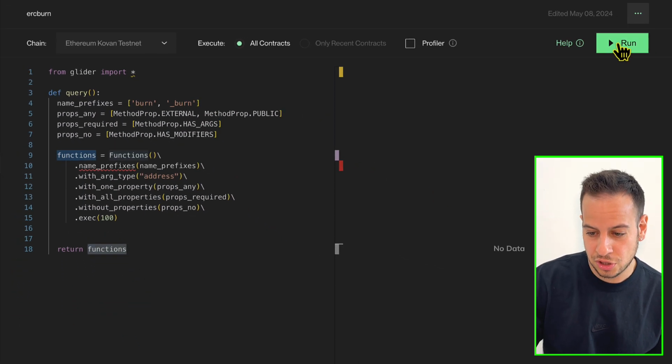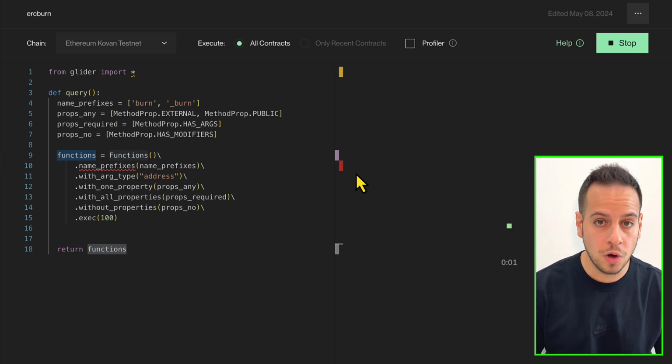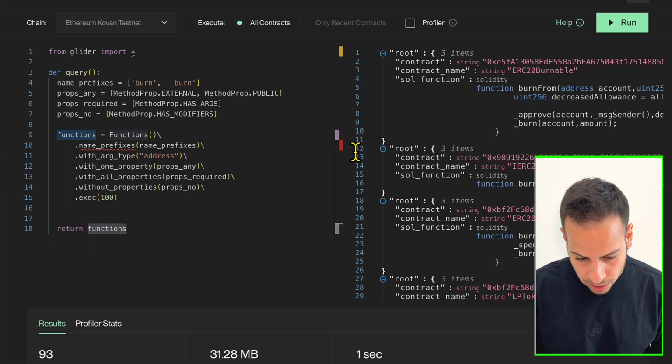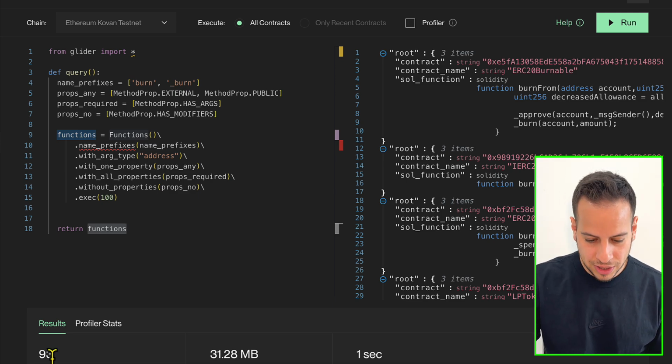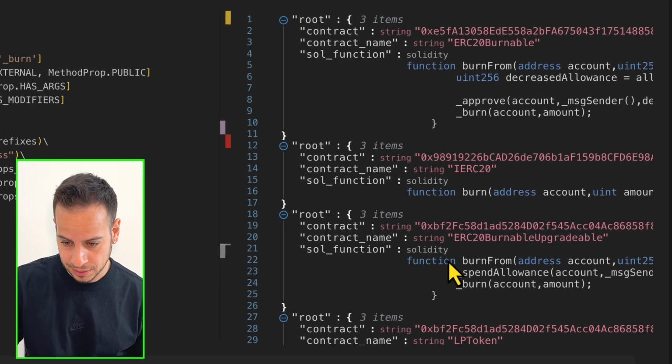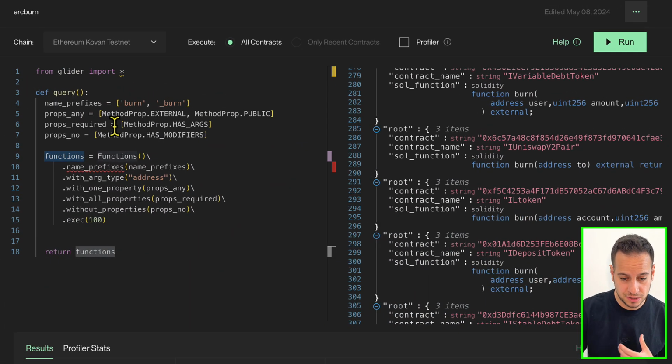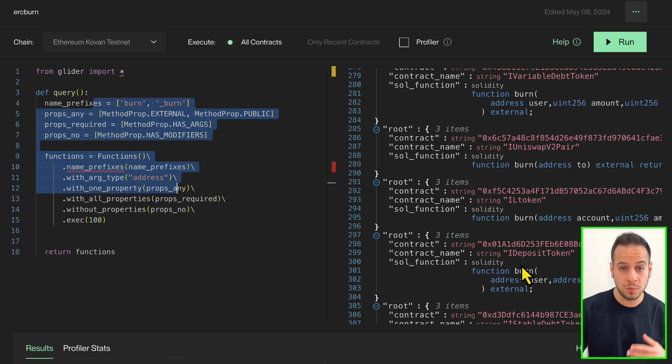So let's try to search it first on Kovan and then on Ethereum mainnet to see if there are any accessible burn functions. And there we go, guys. 93 results. It took only 1 second because the search was pretty simple. And now we got a lot of burnFrom functions that have all the specifications that we described in the query. And we can dive deeper and see if some of them are vulnerable to the burn vulnerability.